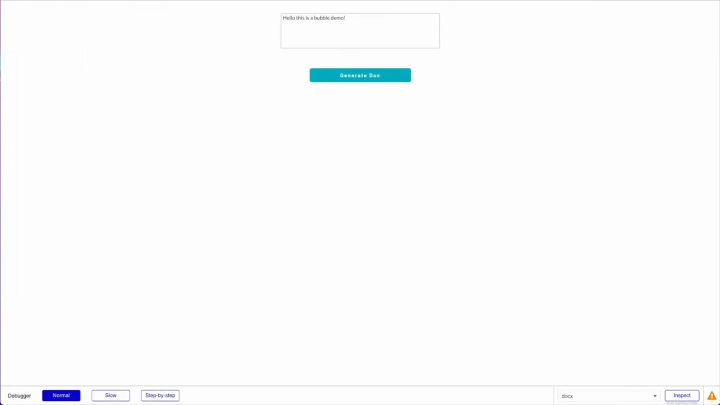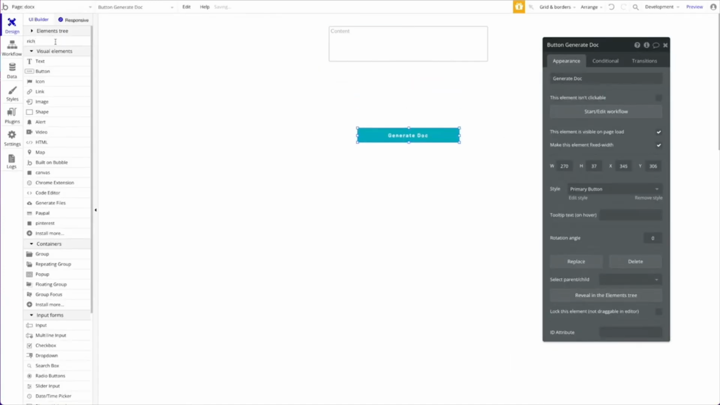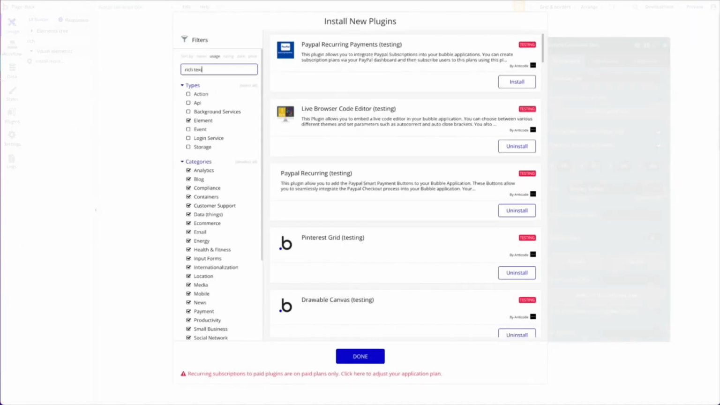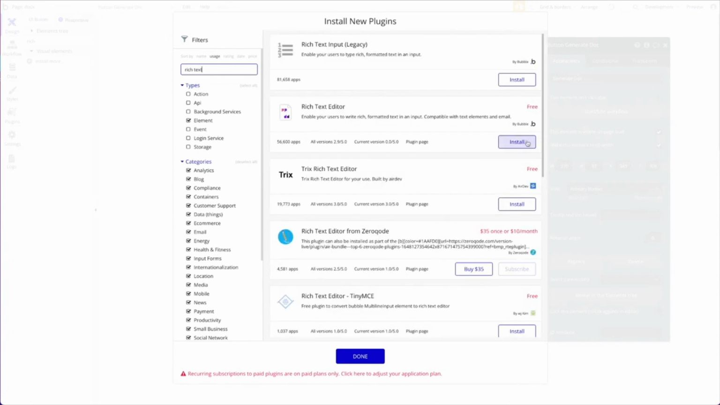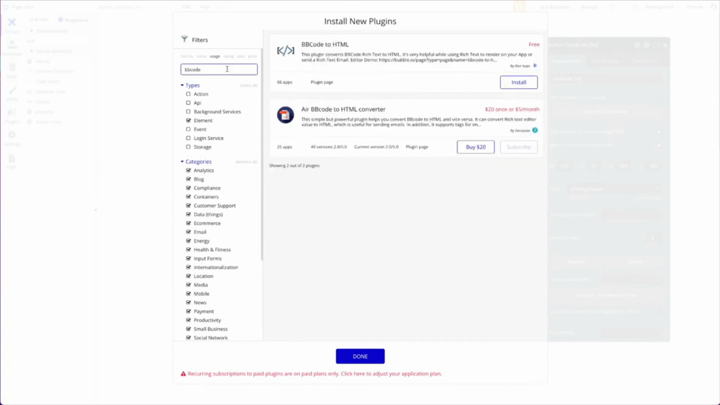And now let me show you how styling is possible. So let's go ahead and add the rich text input, which I don't have installed. So let's install that via plugins. So rich text. We're going to take the one from Bubble here, the newer one. So Rich Text Editor by Bubble, install that. And we'll also need another helping plugin, otherwise it won't work, which is, just search for BB code. We want this nice plugin by Blur Apps, which is BB Code to HTML, because at the end of the day, doc files are HTML, so we have to convert the BB code, which is in the rich text editor, to HTML. So let's install that.